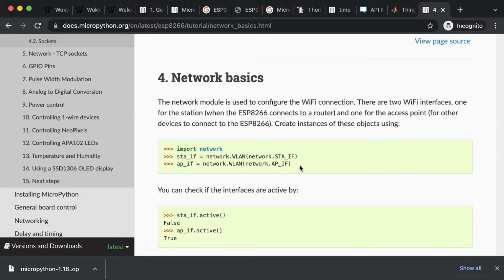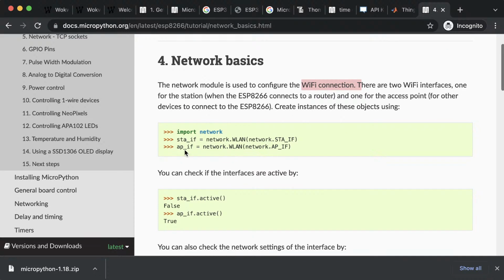So as you can see just from the initial example that they have given, import network. Network is a module which is handling all the Wi-Fi connections. Then we have STA_IF and AP_IF. Again, a very important concept.